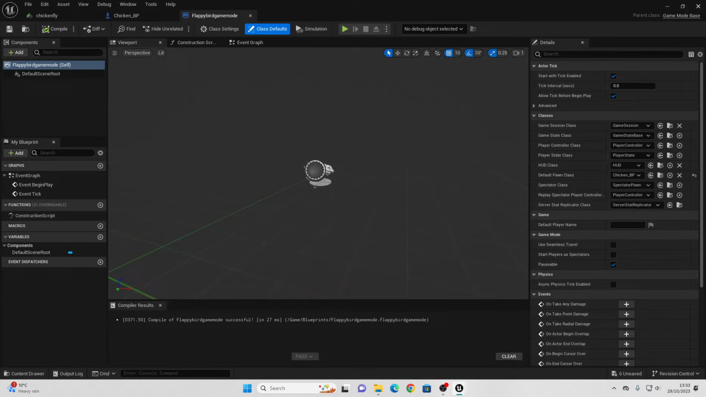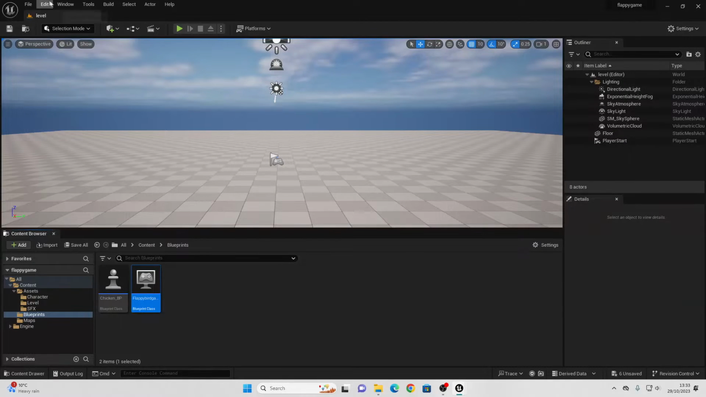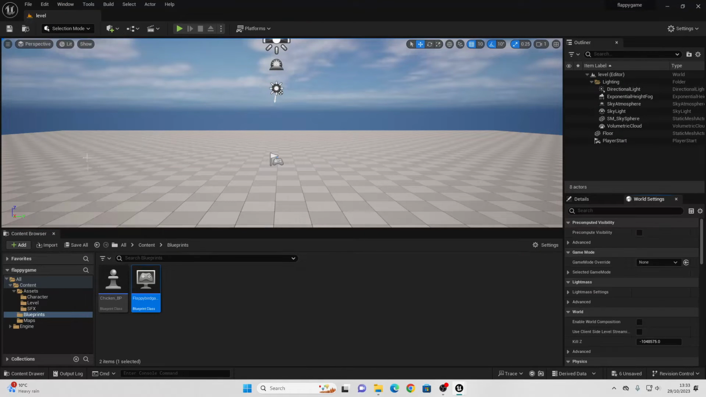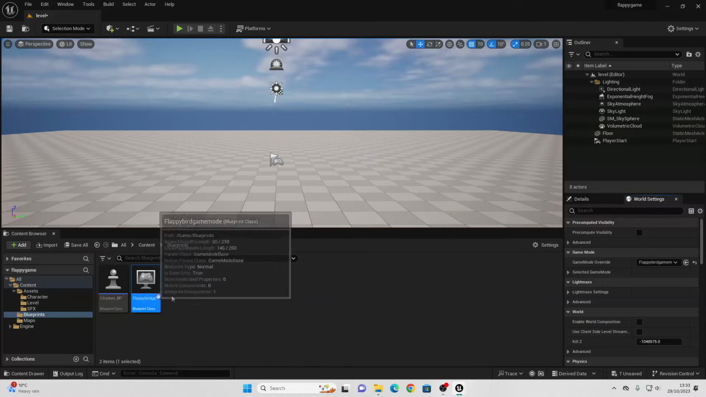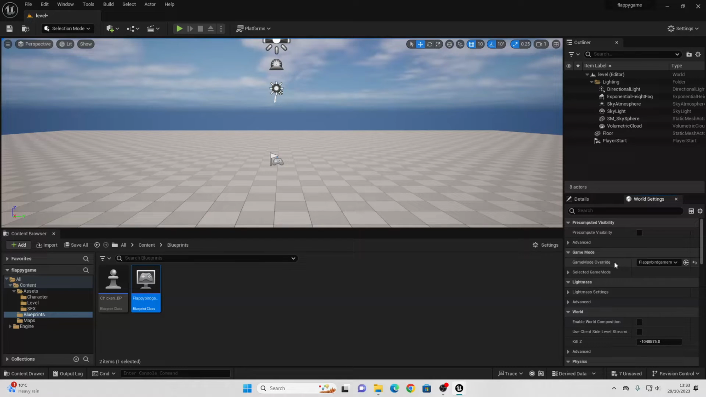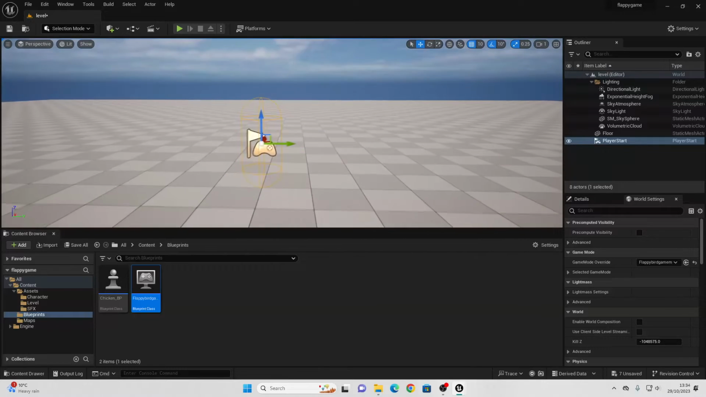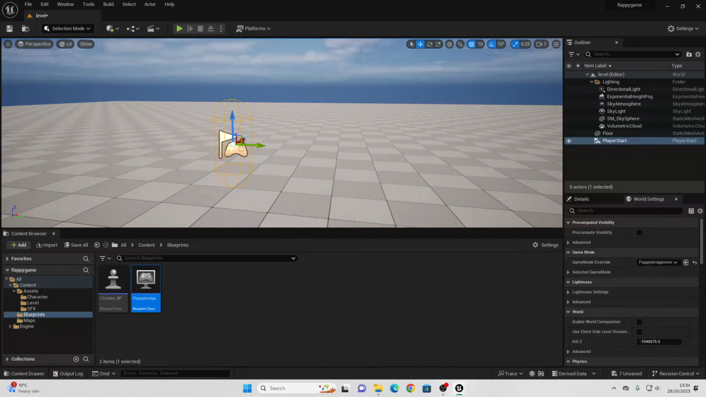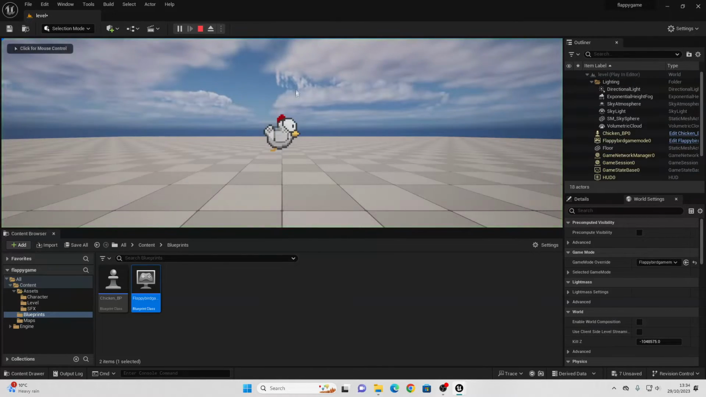Compile and save this. Then we want to go to window and select world settings, and for this level the world settings are currently nothing. If we drag in the Flappy Bird game mode, it'll make it so this level will have this game mode as its game mode. Inside of this level, if you go to the player start, this is going to be where in the game our player starts. So now if I click the play button, we start off the game as this character there.